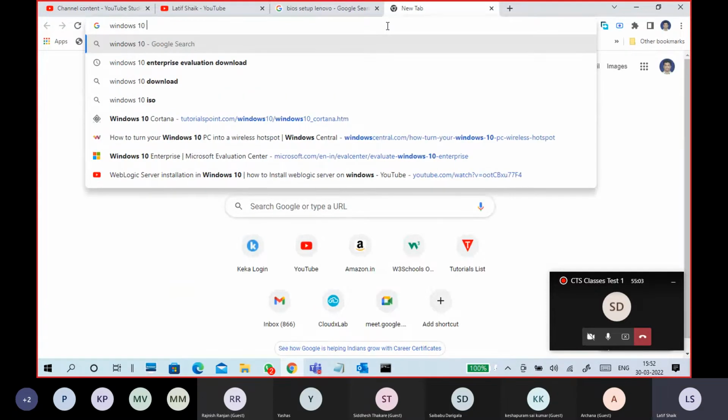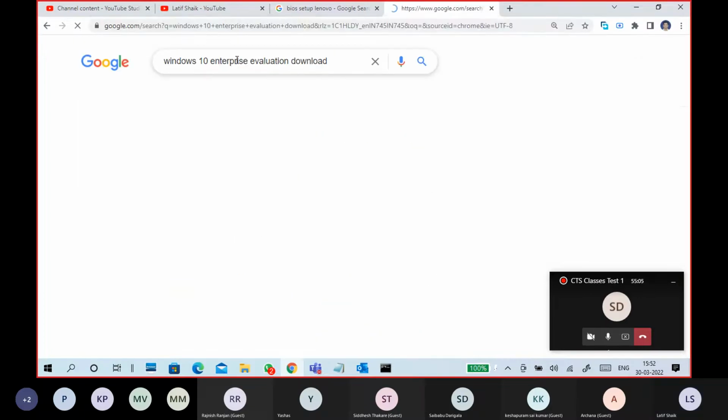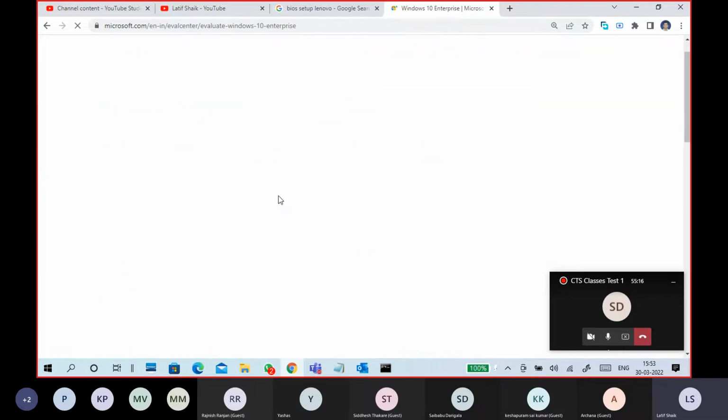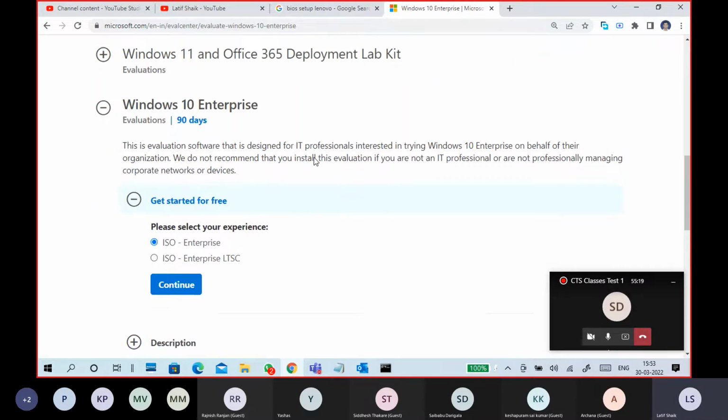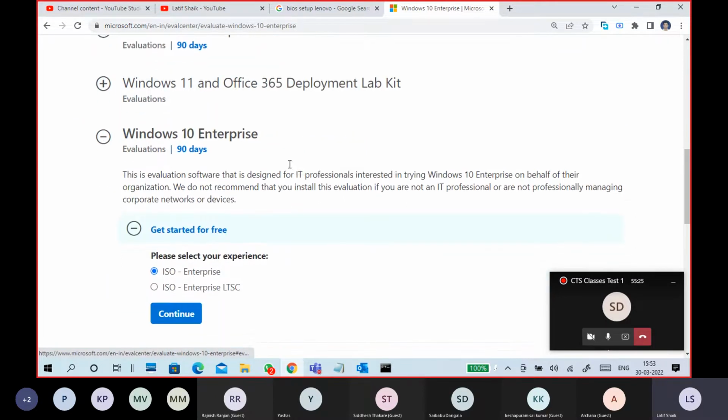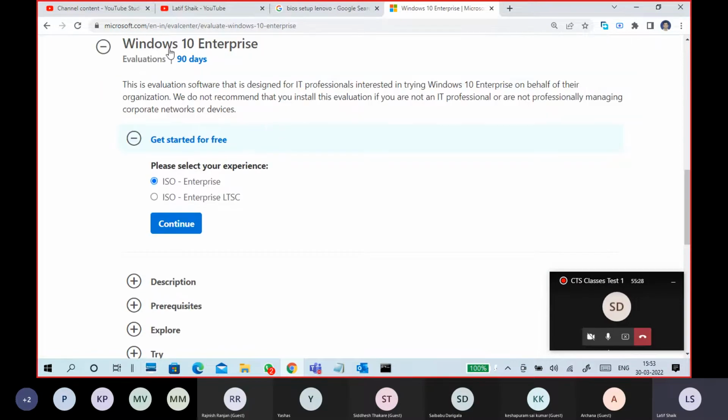In Windows 10, we use Enterprise editions only. Windows 10 Enterprise edition only. So this is an evaluation version. If you use Home or Pro, in Home we miss certain features. Windows 11 Enterprise evaluation is also there, but I'm not doing that one. So I'm doing only Windows 10 Enterprise. We can directly download Windows 10 Enterprise 90 days evaluation. So you will get enough days for practicing on a Windows 10 virtual machine.